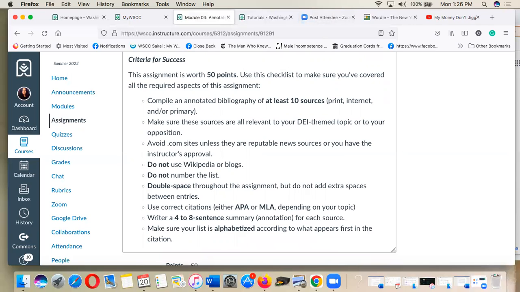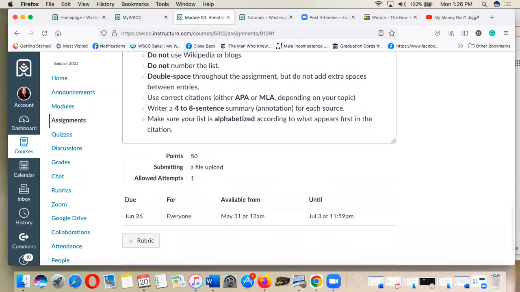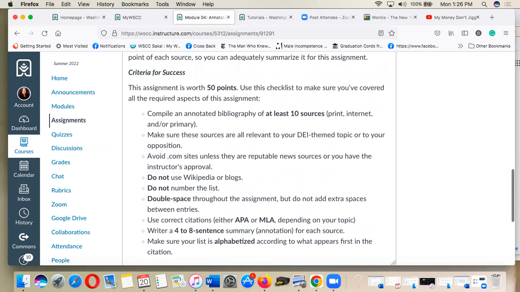Double space throughout the assignment, but do not add extra spaces between citations. Use correct citations, either MLA or APA. Write a 4 to 8 sentence summary for each source, and then make sure your list is alphabetized according to what appears first in the citation.